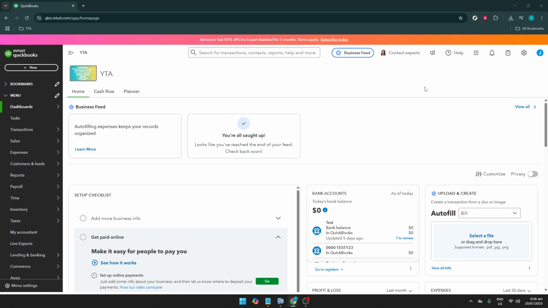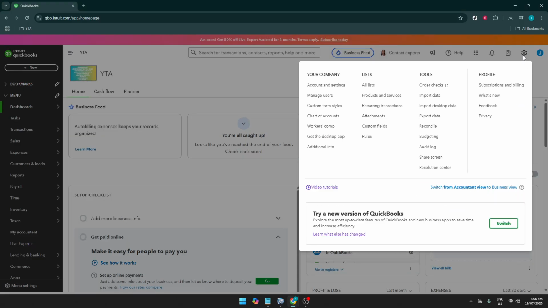Now, once you're in QuickBooks, look up to the upper right corner of the page, and you'll notice a gear icon. That's your settings menu. Go ahead and click on that. This settings menu is a hub of customization for your QuickBooks experience, allowing you to tailor various functionalities to suit your business needs.